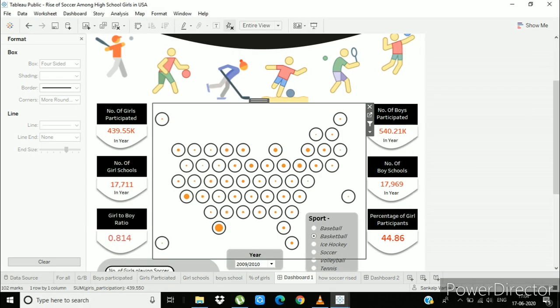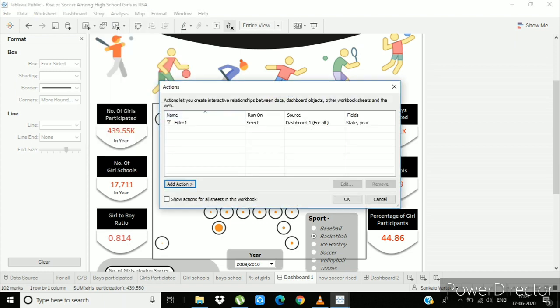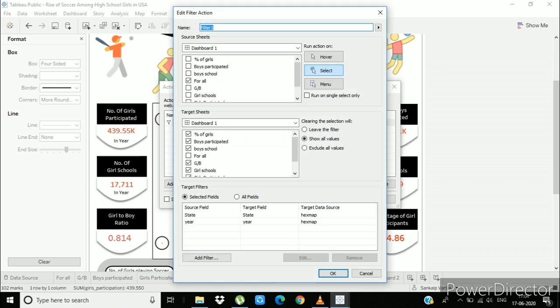Go to exit, click on dashboard, select actions. I have created this filter. We'll see what's inside it. In source sheet, select for all. That means US maps for you guys. And in target sheets, select all of the other sheets except for all and rise of the soccer sheet.